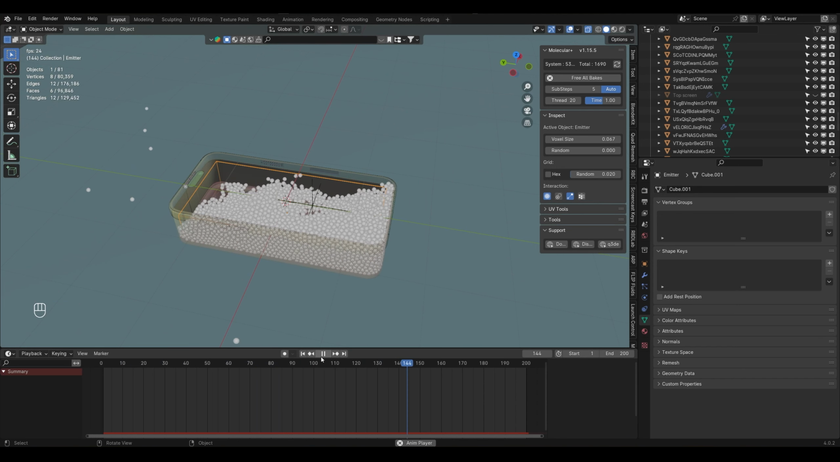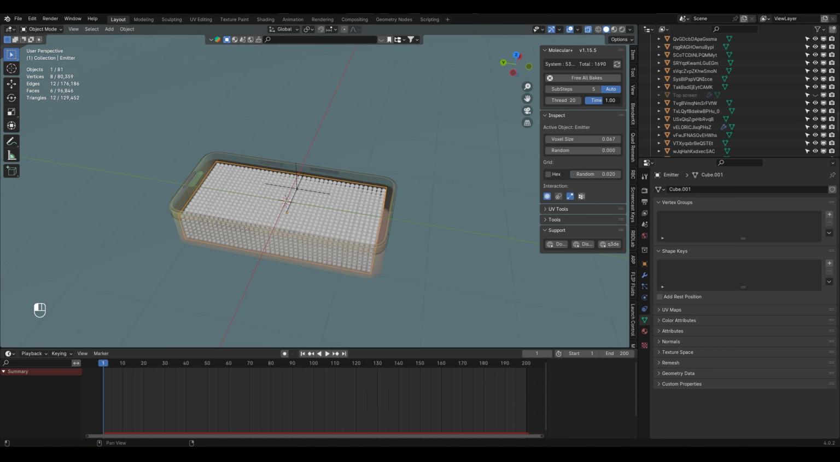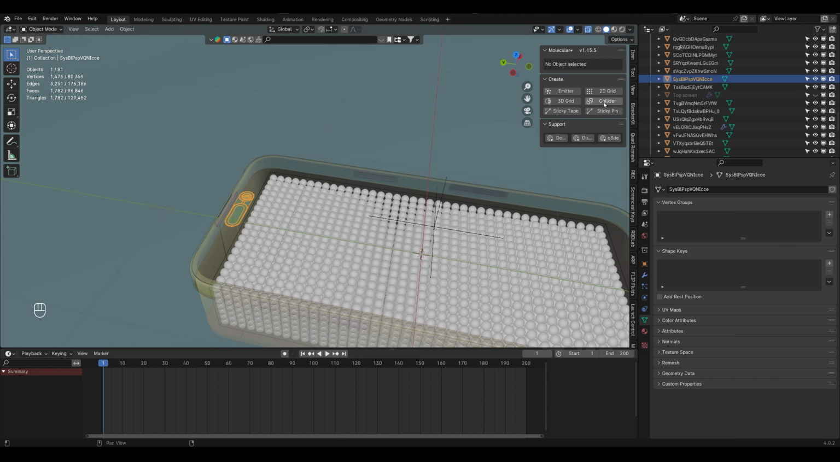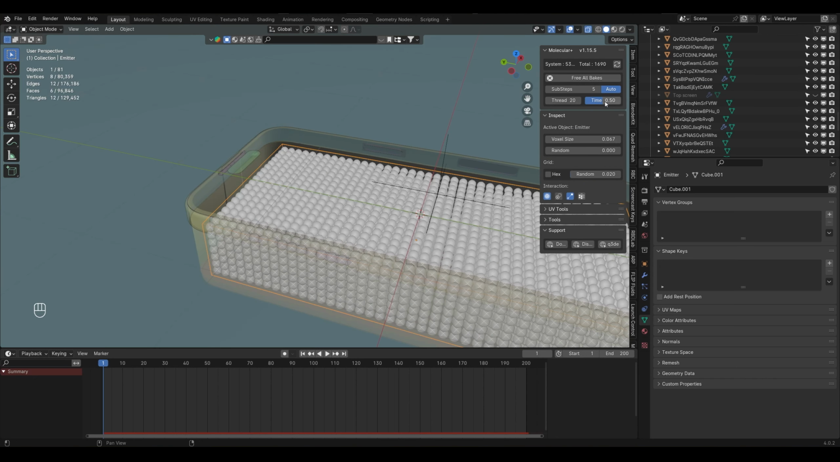This is moving really fast. So I can go to the time and press 0.5, and I can also select this part and just make it a collider, and I can select this one and make the substep 8 at this moment.